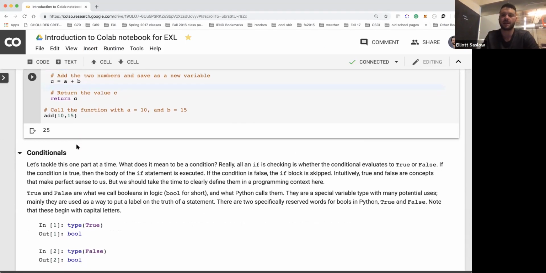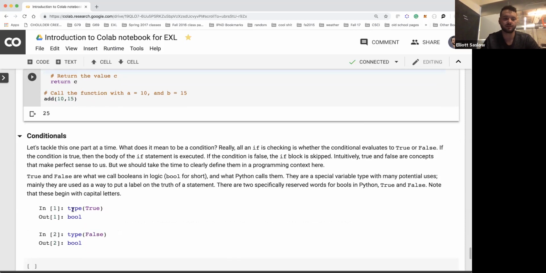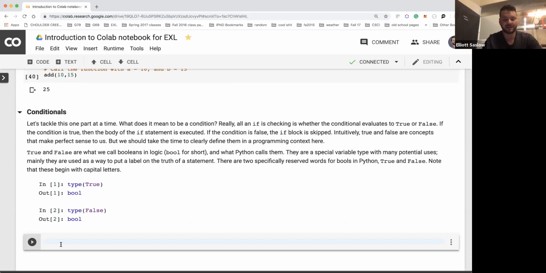To finish up today, what we're going to talk about is what an if statement means. What is it doing? We have these two booleans, true and false. Down here on conditionals, you can see I did the type of true and type of false, and they're both bool. So I'm going to go down here and write some code.